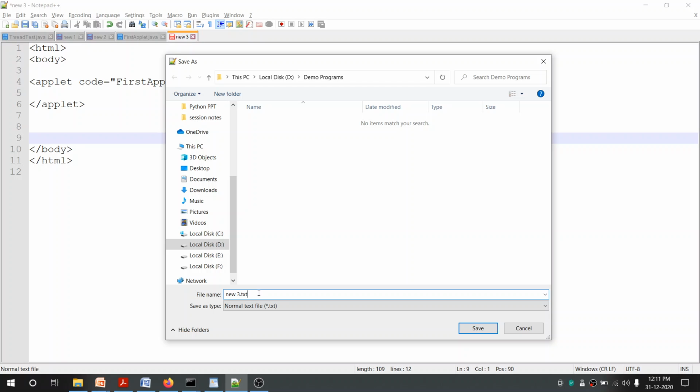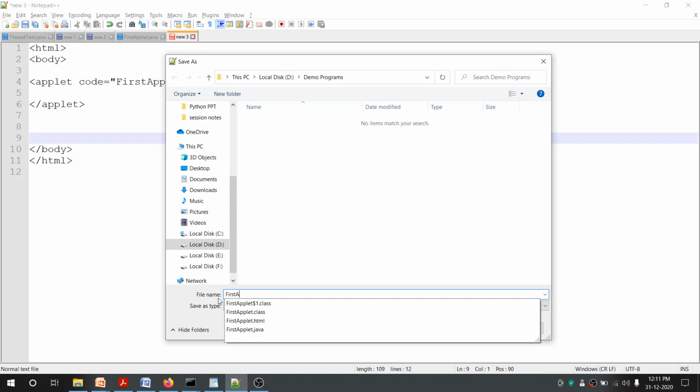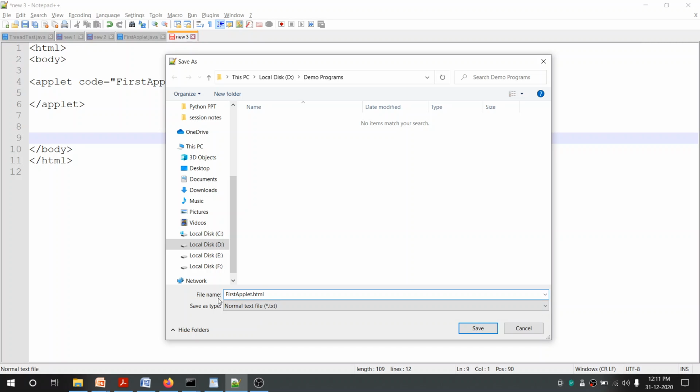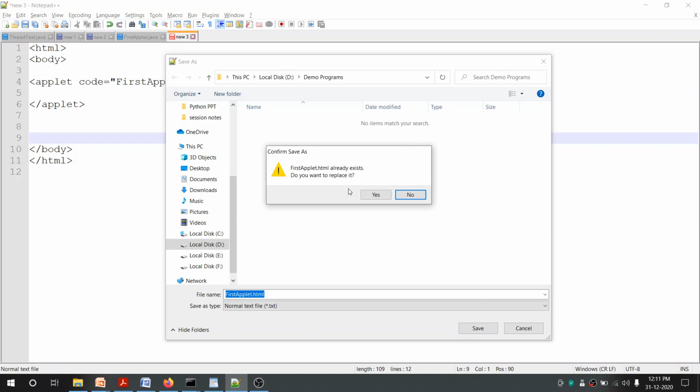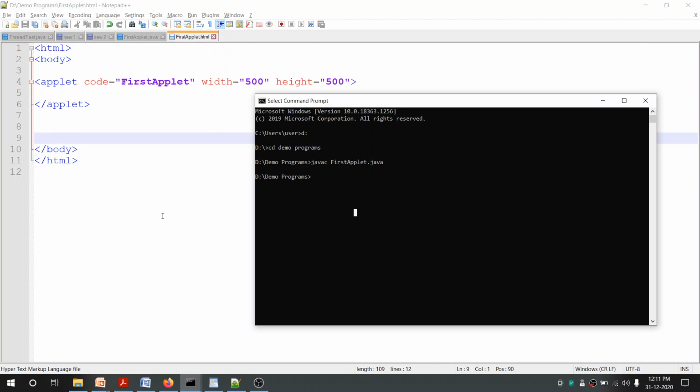The file name for the HTML file can be any name, but for better understanding I'll use the same name, that is first applet dot html. An HTML file has to be saved with the extension .html. Remember, we should not save an HTML file with the extension .java. The HTML file has to be saved with the extension .html. Okay, the file has been saved now. So this is done. Now the last step is to execute the program.